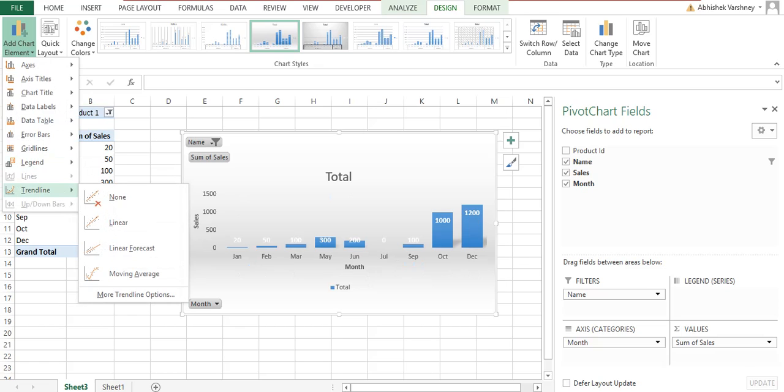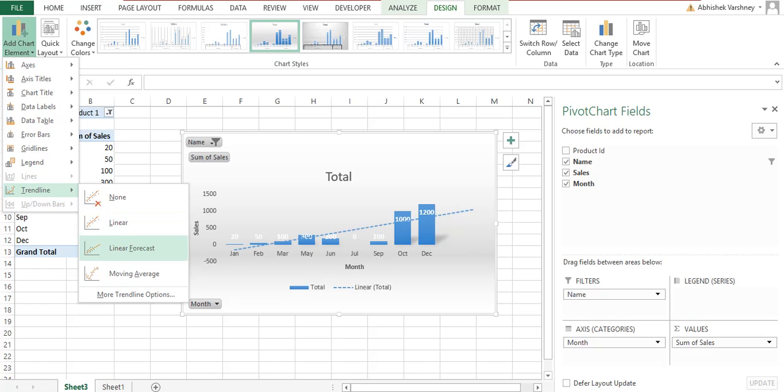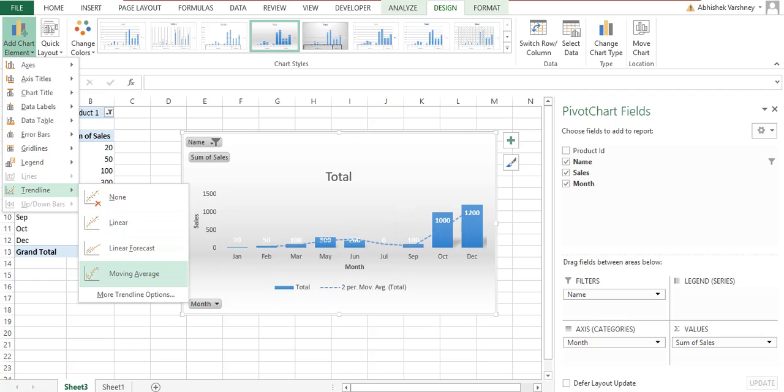And then there will be a trendline. It's linear, it will provide a projection. And again, this is also a forecast and a moving average based upon a mathematical formula. It is providing a trendline to us.